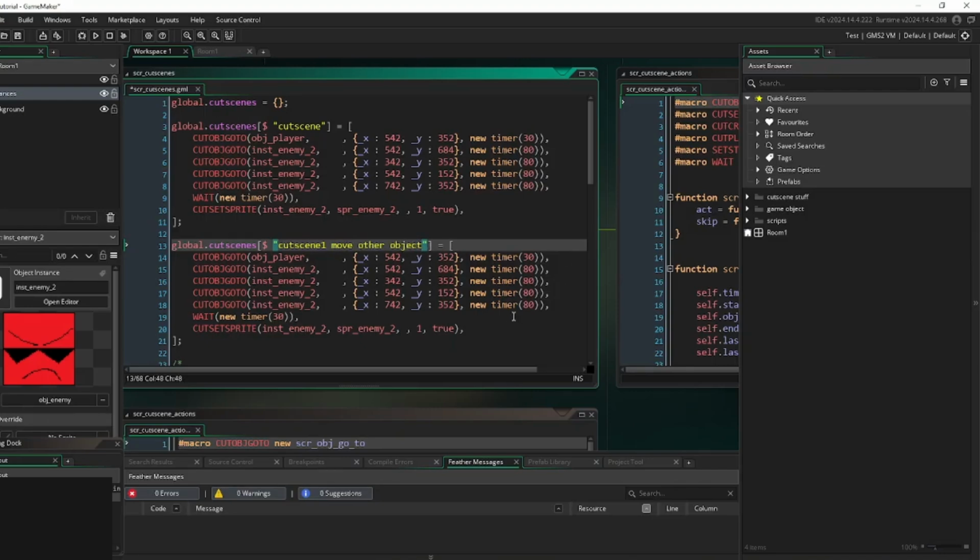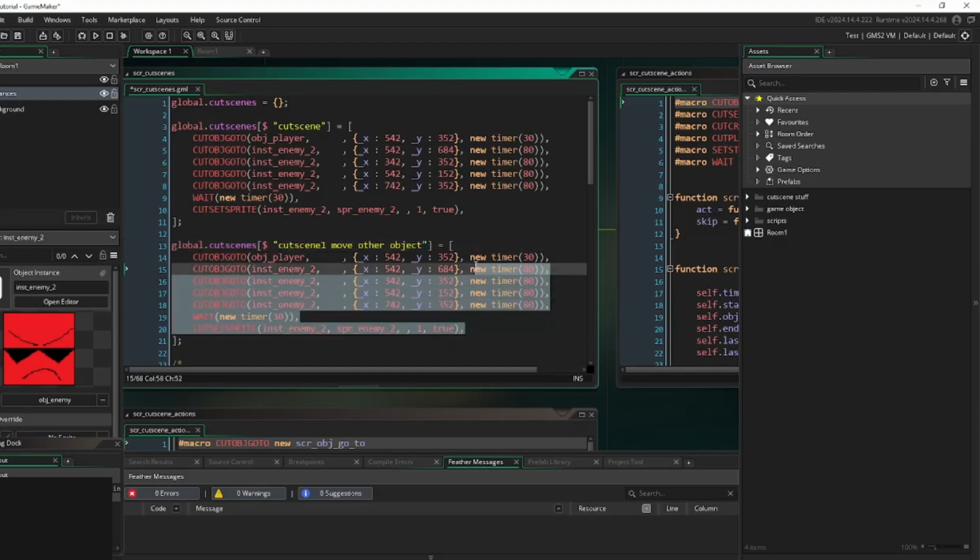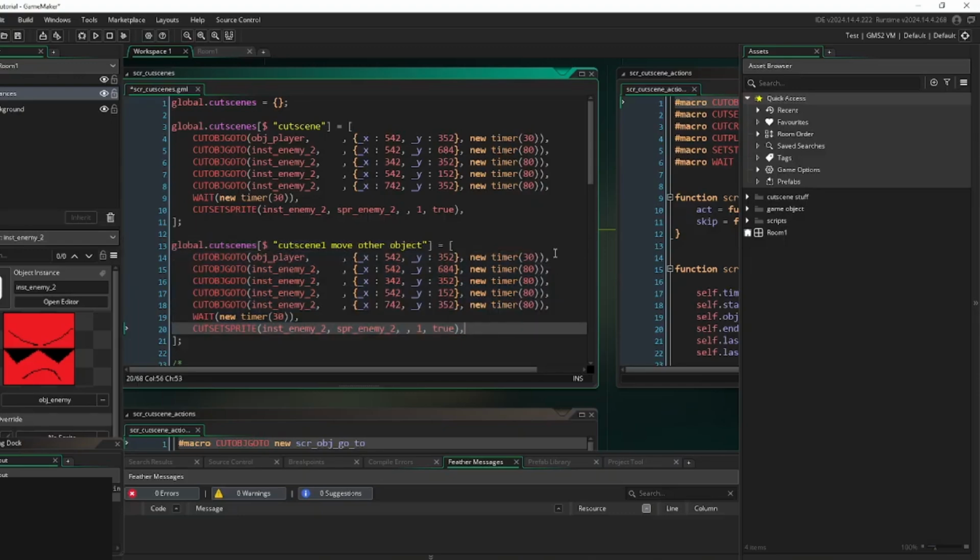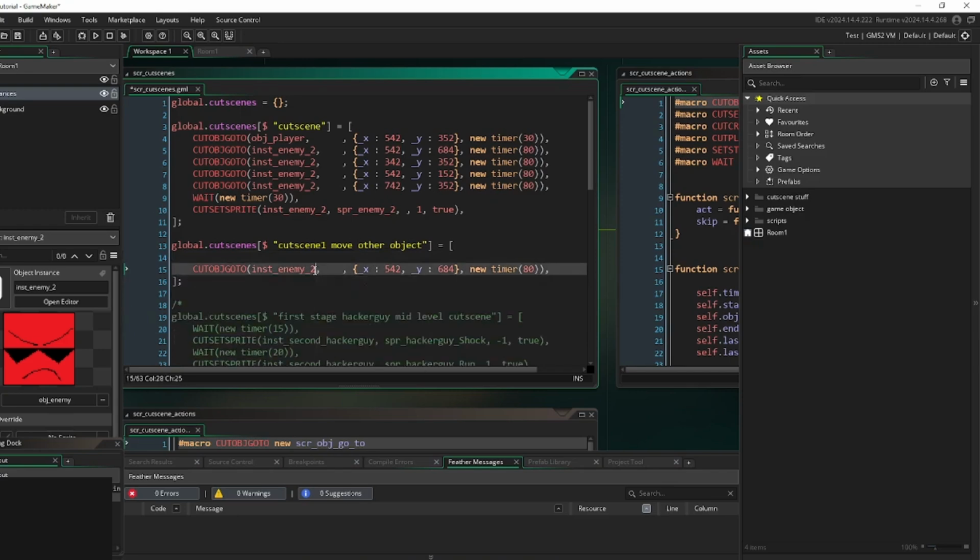So basically what I do for this, and I did this in my beat 'em up project for the cutscenes there, is I create another cutscene object. So this one is just going to move this enemy, and we're just going to move it to, I don't know, 0, 0. Take all the time you want, 120. Plenty of time.